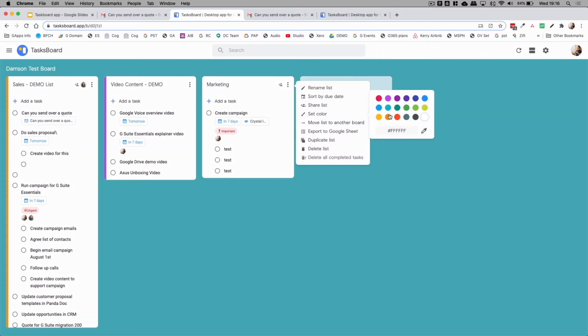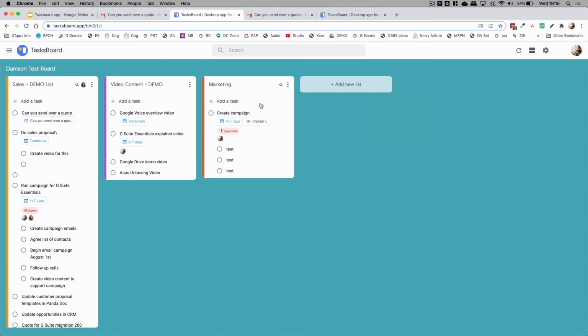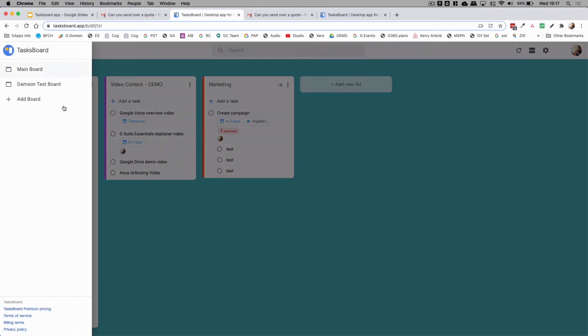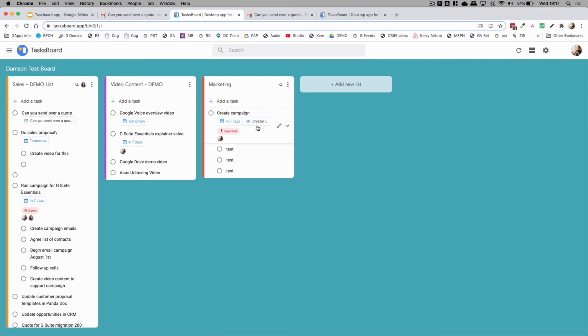You can set a color. So I could set a color here next to the actual task list. I can move the list to another board. So that's quite useful. If I wanted to move it into a different board, I could. You can also move individual tasks to different boards.